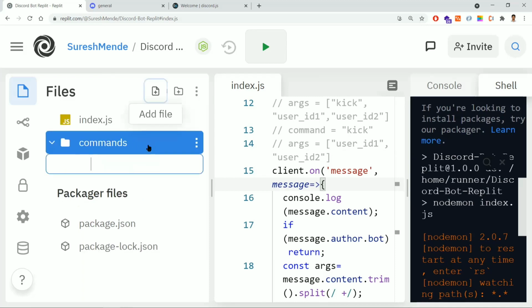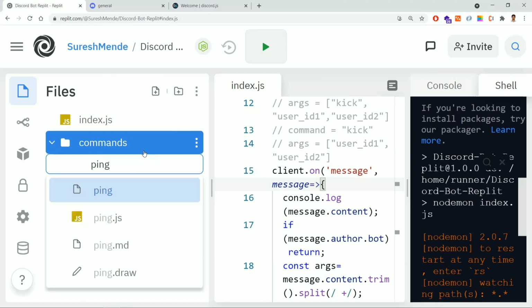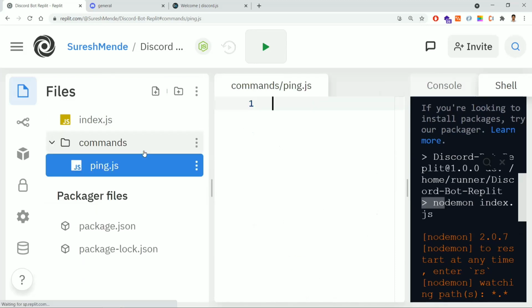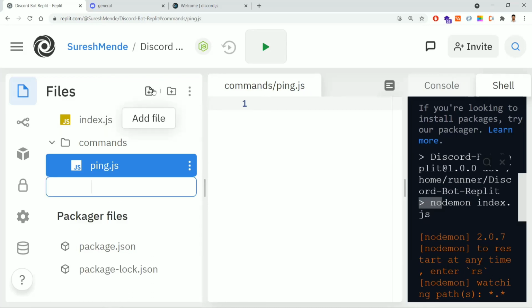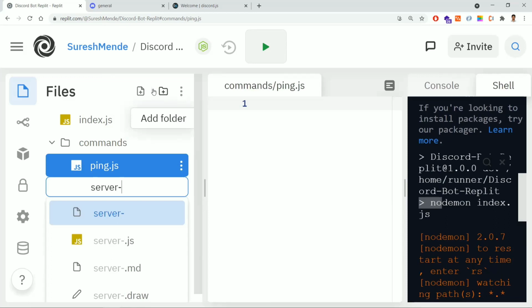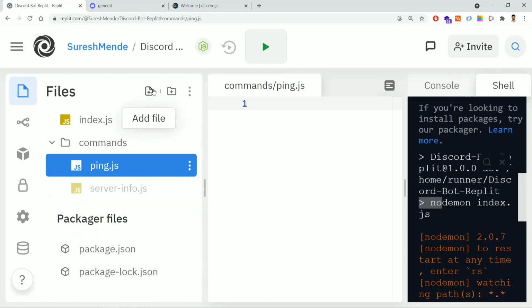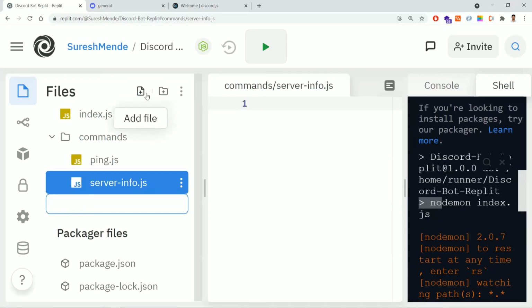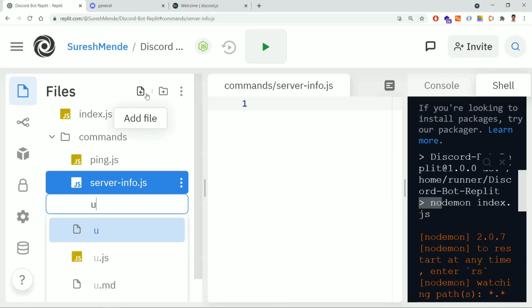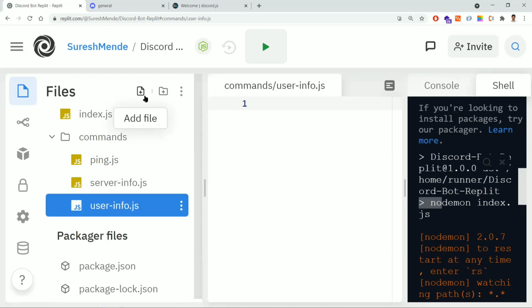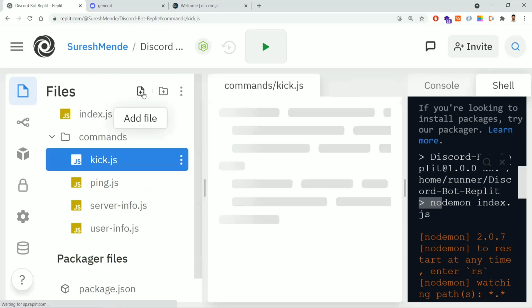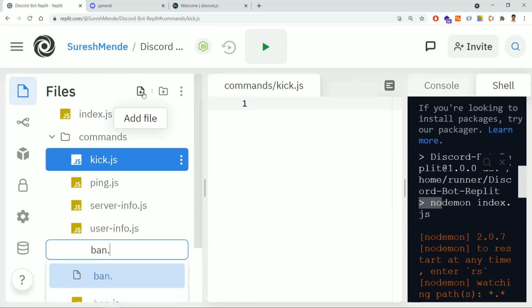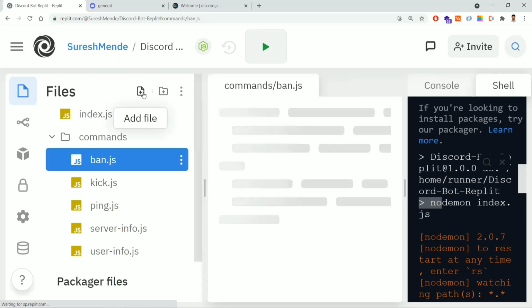Here I'm adding files. I'm giving the ping.js file. So this is the first command file we have used. The second one is user info. So let me add all these files like user info, server info. And also we have two more, pick command and ban command as well. We have seen these many commands. So now we will separate all this.